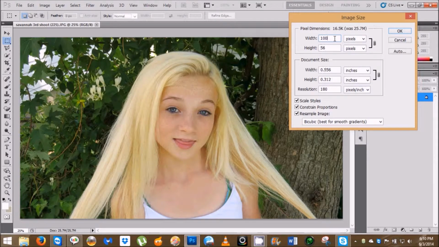So I'm going to choose 1000 for the top, and it's going to automatically do the height for the best possible constraint of the proportion. Now, mine down here is checked to constrain proportions. If you were to uncheck that, you can make either the width or height whatever you want, and it will not constrain it. As you see on document size, it's also changed it by more than half to 5.5 inches and 3.1 inches in height. So I'm going to go ahead and click OK.